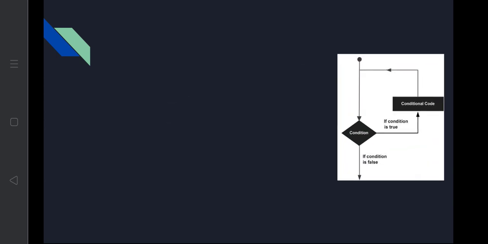Okay, so let us see this is the flow diagram. We are checking the condition if it is true or not. If it is true, the loop goes up and down and repeats, otherwise it will come out of the loop and it is terminated. So let us see the definition.